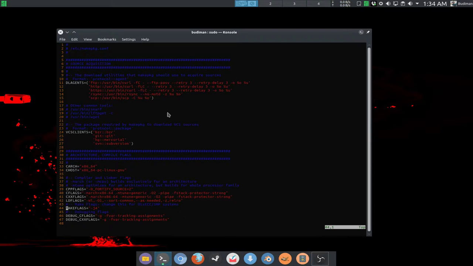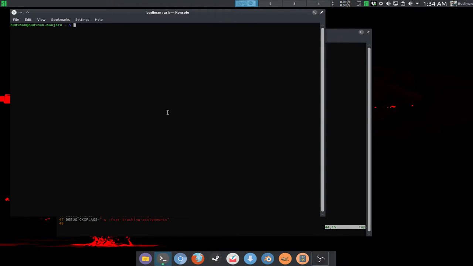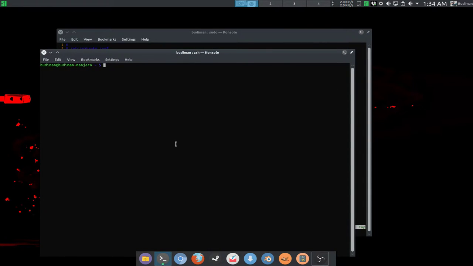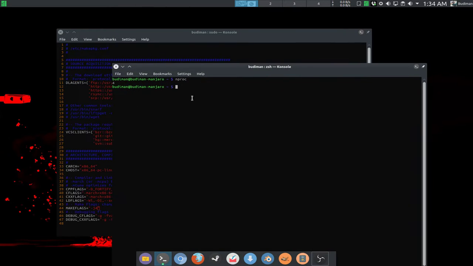Right, so I've got mine here. You can change this -j, the make flag -j, which is how many cores of your CPU you want to use to build this package from Makepkg. So to get the number of cores your CPU has, you use nproc. When you type nproc, it will show you how many cores you've got on your CPU.